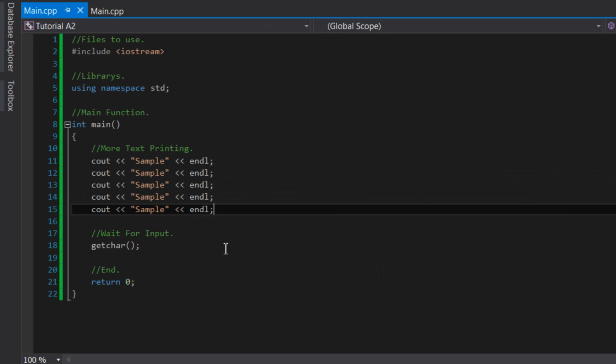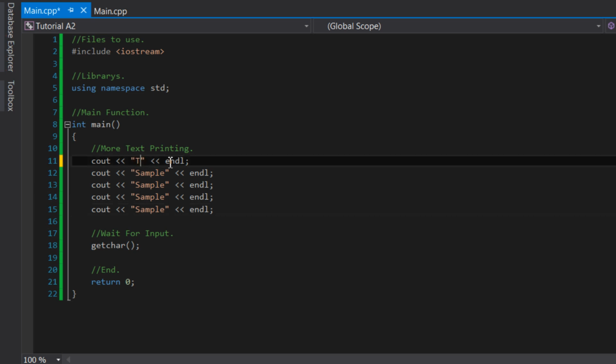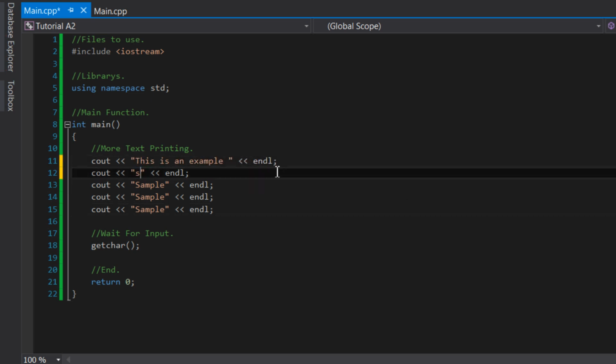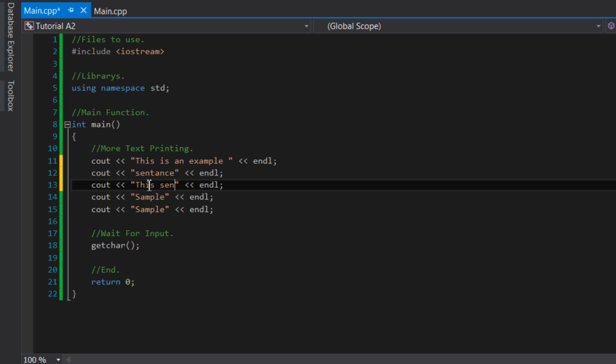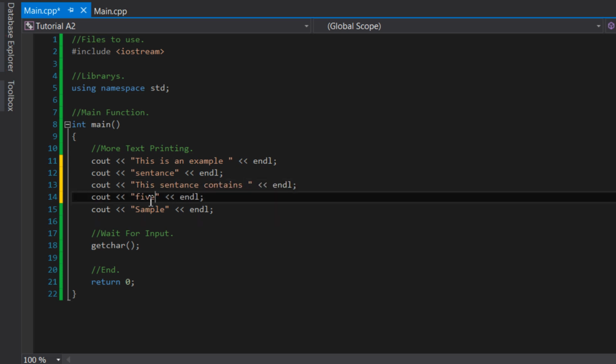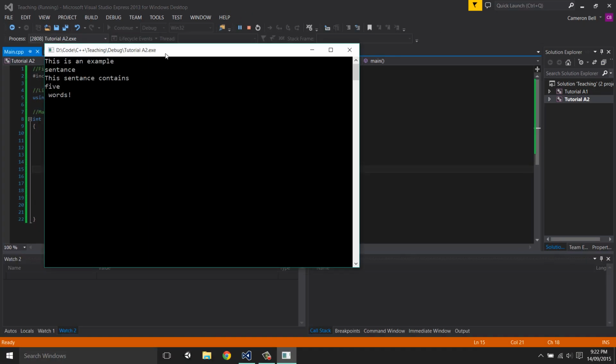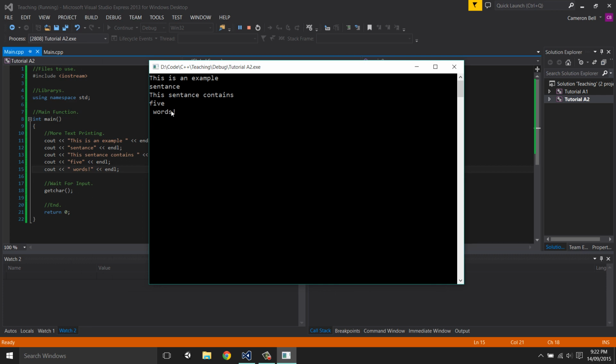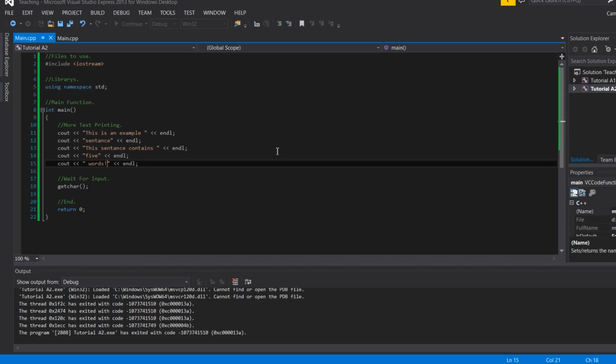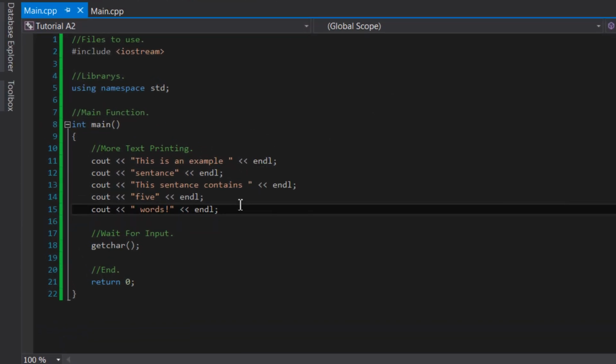For example, I will change the first statement to print out "This is an example," the second to print "sentence," the third to print "this sentence contains," the fourth to print "5," and the fifth to print "words." This is just my example, but you could put whatever you want inside the quotation marks. Let's see how we can manipulate the formatting of this. So, if we run the program now, it will just print out the text, but each print statement is put onto a new line.